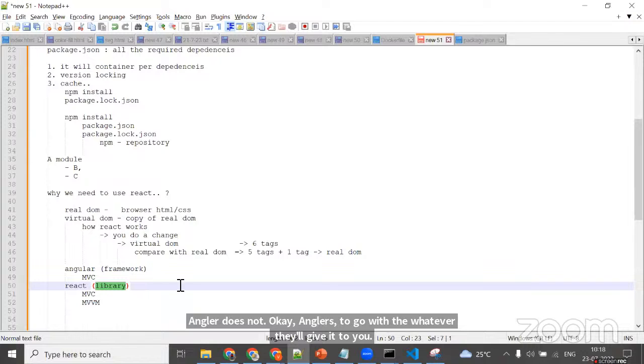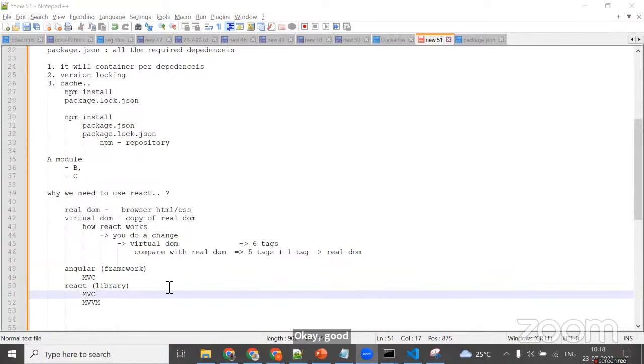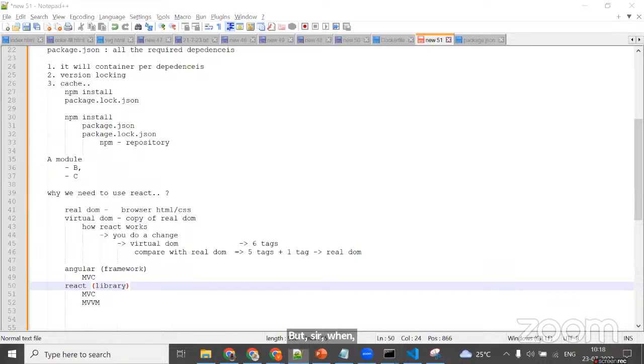Okay, good. But sir, when we see the virtual DOM, like a single object creation where we are getting only particular changes, we think of it like a singleton pattern. I agree. But on top of it, it has one more mechanism internally. How it follows is a different one. The component part won't follow any architecture.